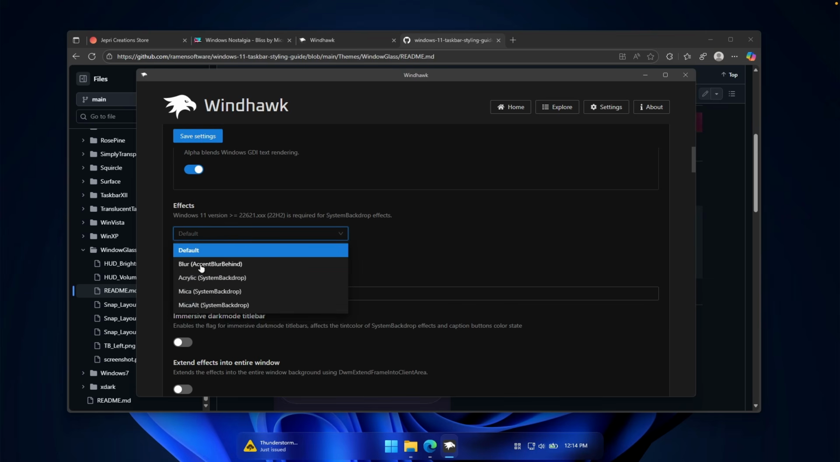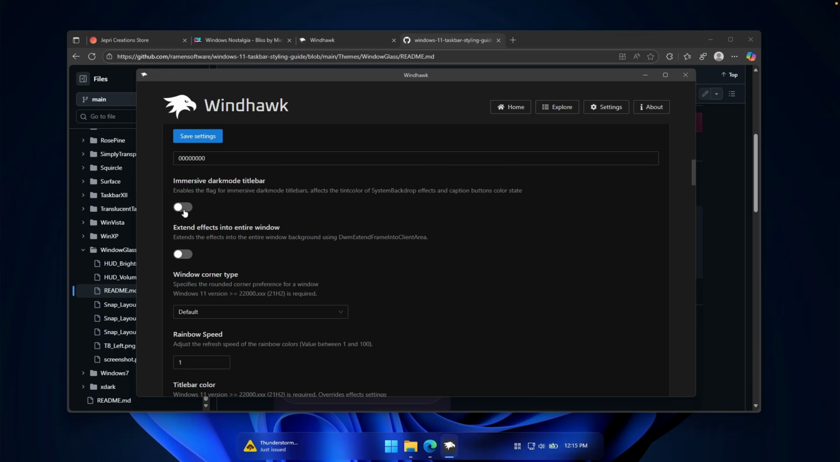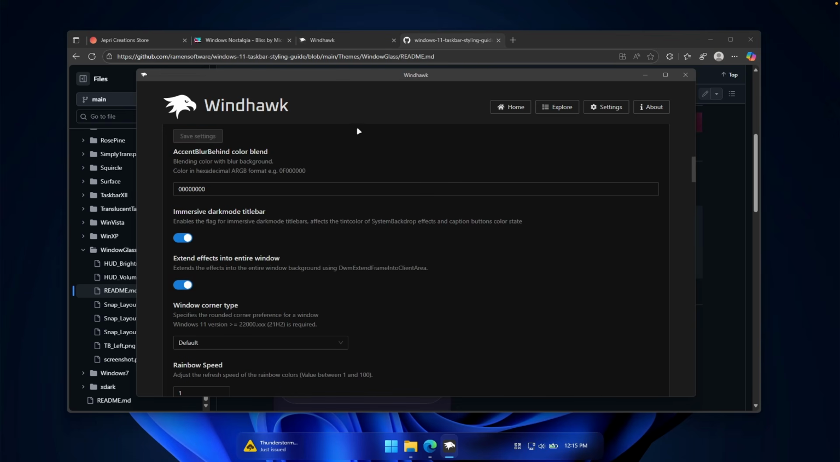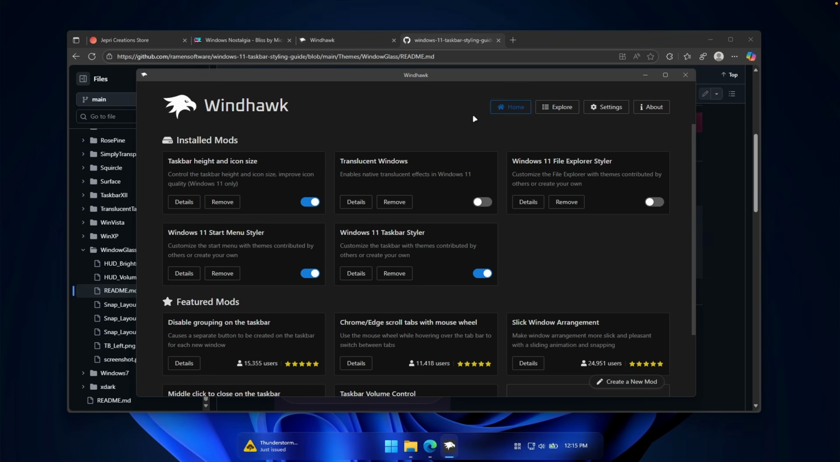You will go from default to this one, which is called Blur Accent Blur Behind. And down below, make sure that you also enable Immersive Dark Mode title bar, as well as extend effects into entire window. So that is pretty much it. Click on Save Settings. And now if I go here, we can go to enable the translucent windows.